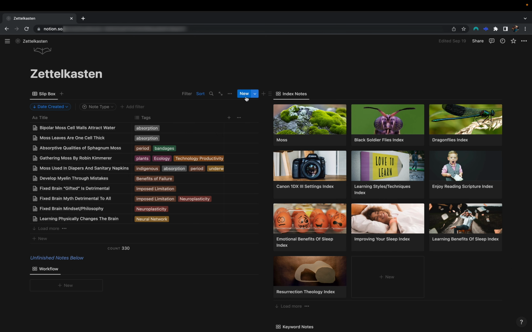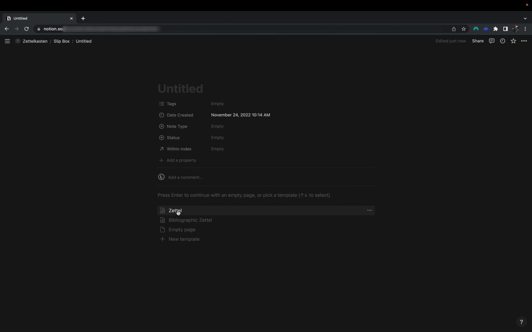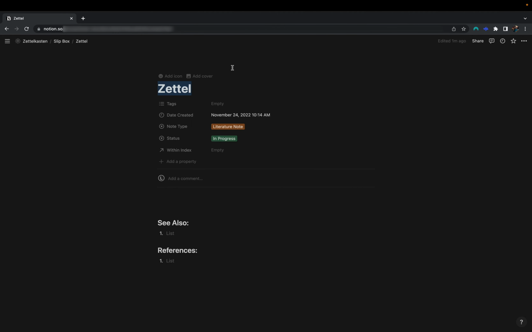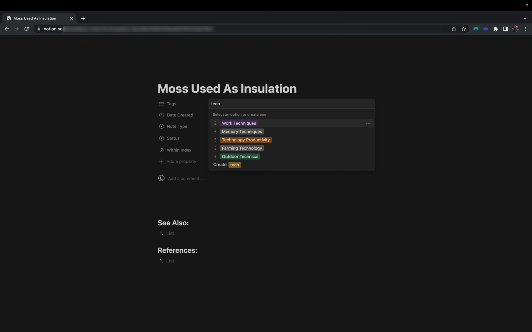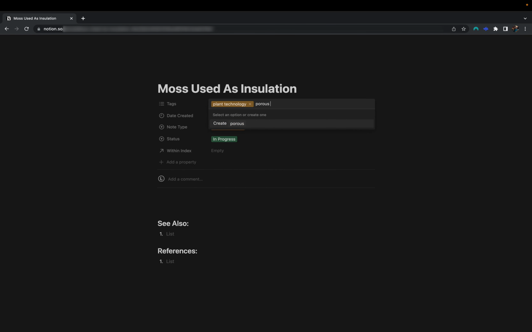Alright, now let's dig into actually writing the literature note for the fleeting note we just created. First, I title the note or click the template. Next, I might add or create a few tags. If you use Notion, keep in mind that looking up words in the search bar will not only look through tags, but also the note title. So there's no need to repeat phrases such as moss or insulation.